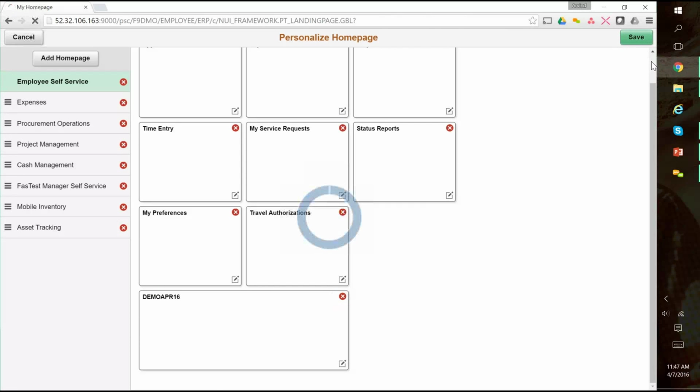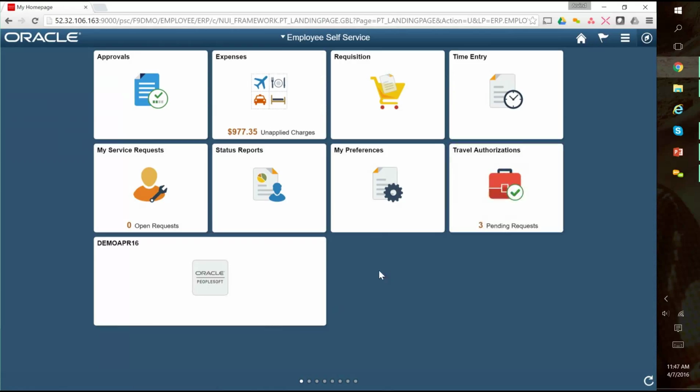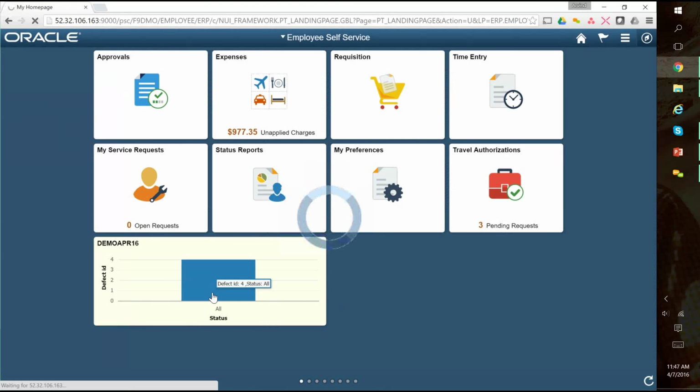So I save this, and I go back to my home page. It automatically refreshes, and the tile is available. So this tile is a pivot grid. So there's a graph that we had set up for the pivot grid, and that's why it took about a second or two for the graph to populate in the tile.